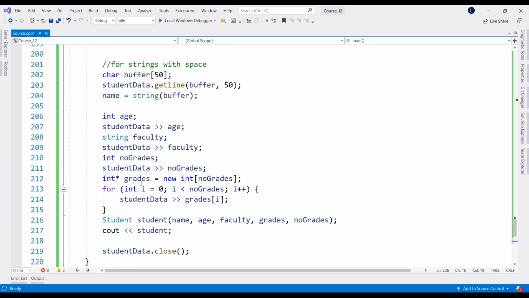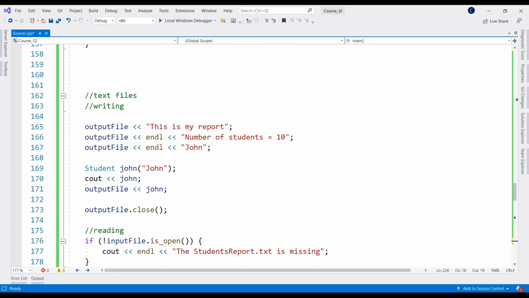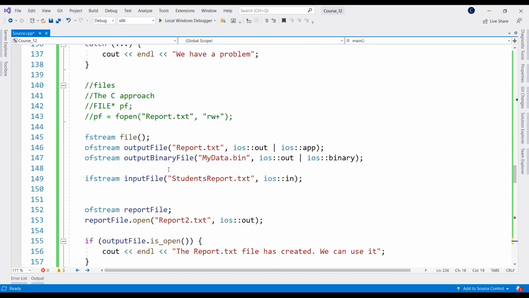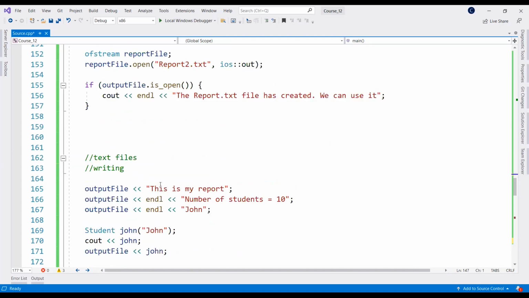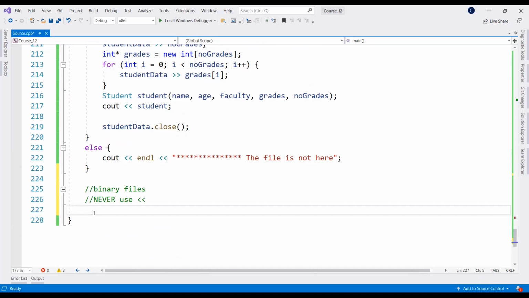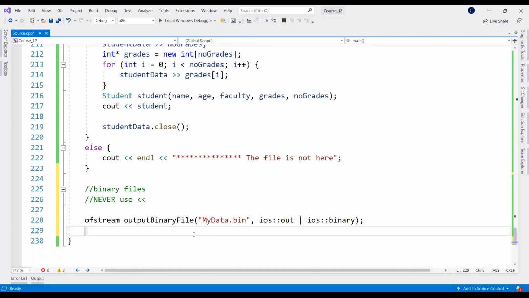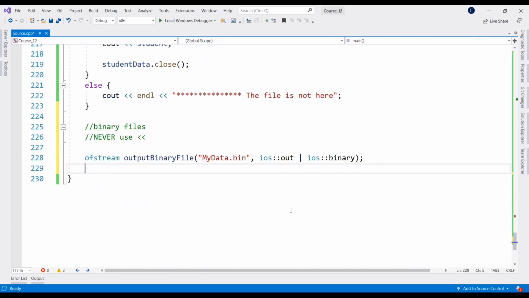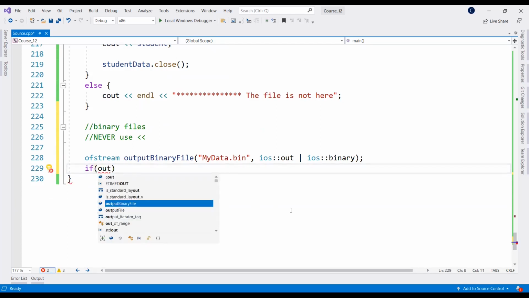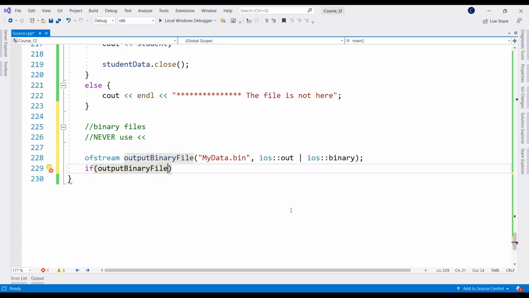Okay, so here we have a binary file. Let's see where it was. Here, my data. So let's take this file. Now, we know that when you open a file for writing, if the file is not there, it will be created. But again, you need to check. This is a very good pattern or behavior. Always check. So is open.